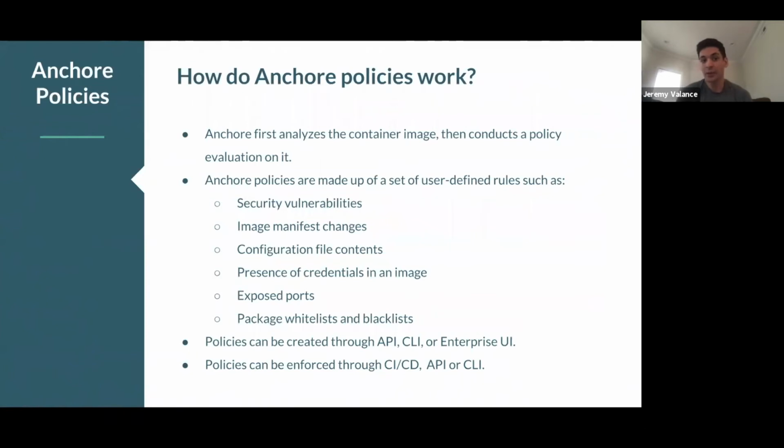So diving a little into the Anchore policies, because this is what I'm going to primarily focus on when I dive into the live demo: first and foremost, we're going to conduct this analysis on the container image. Following that, there are two applications that run over all of this analyzed data. The first is, we have this manifest, this bill of materials, so what are the vulnerabilities? Give me that. That's pretty standard and pretty easy to do.